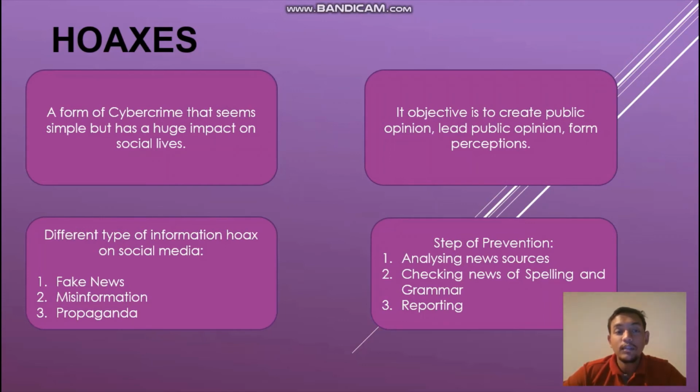Next are the different types of information hoax on social media. Firstly is fake news, a method that seeks to replace original news by adding additional context such as conspiracy theories. Next is misinformation, information that is inaccurate, primarily intended to deceive people. Lastly is propaganda, a method that has been conducted for decades, an activity to convert information and facts to influence people's opinion.